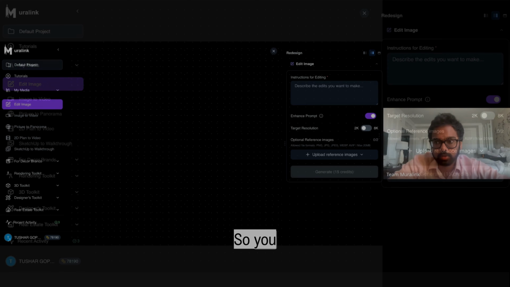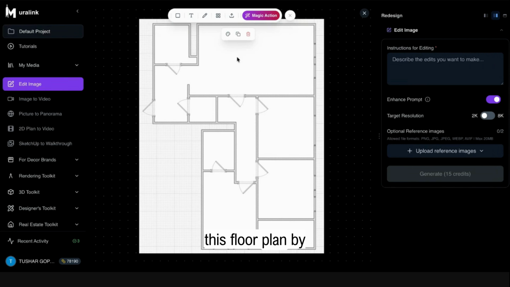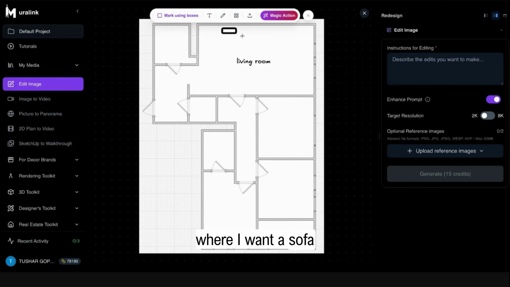an empty floor plan. Even if you start with an empty floor plan with just walls and doors sketched out in CAD or a PDF file, you can simply add elements to this floor plan by selecting a toolbar from which you can create localized instructions. So you can tell it, hey, this is a space that will be a bedroom or a living room, and this is where I want a sofa.